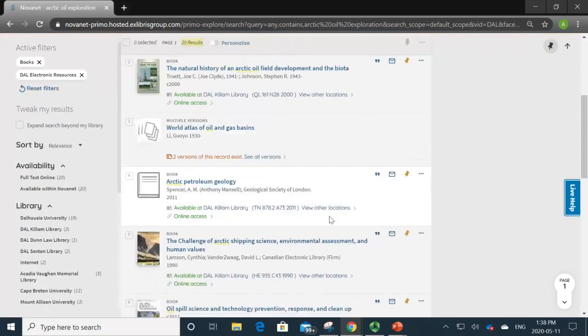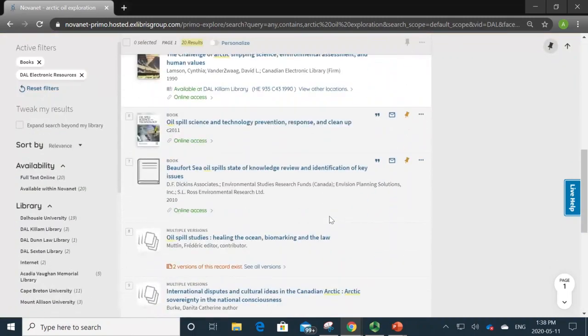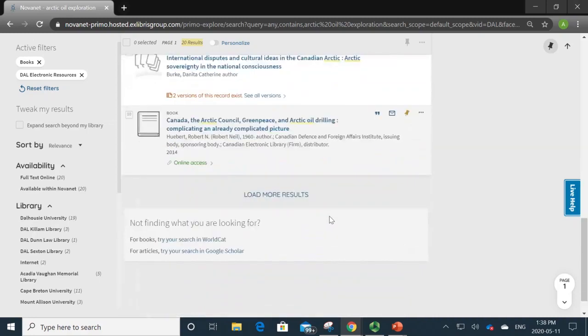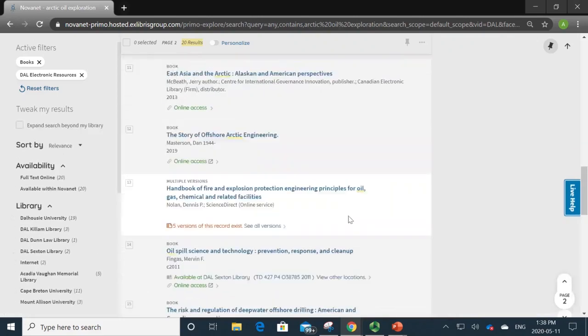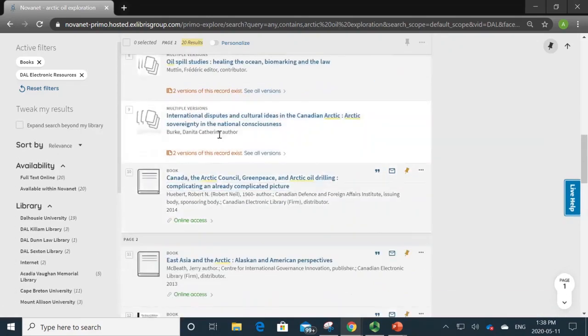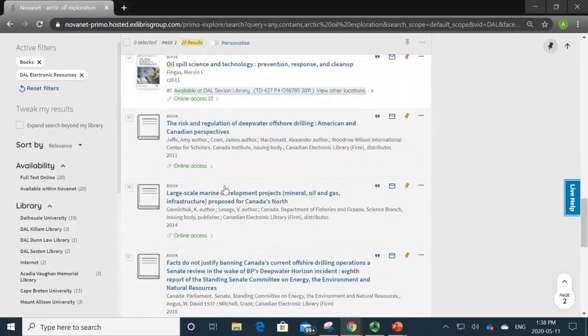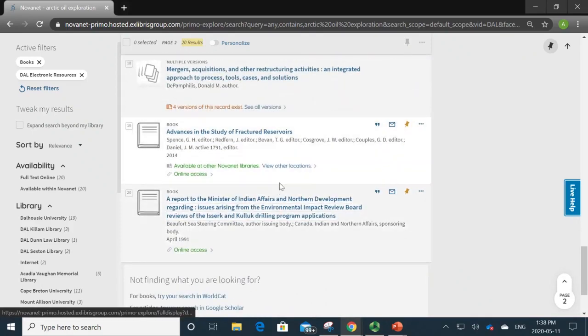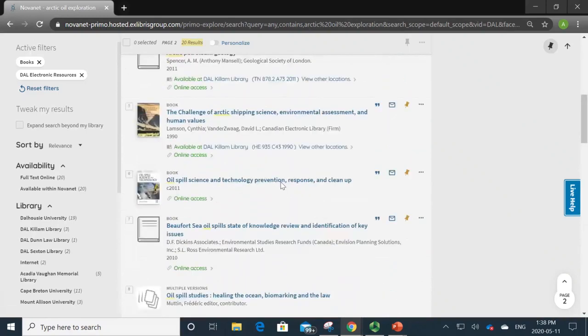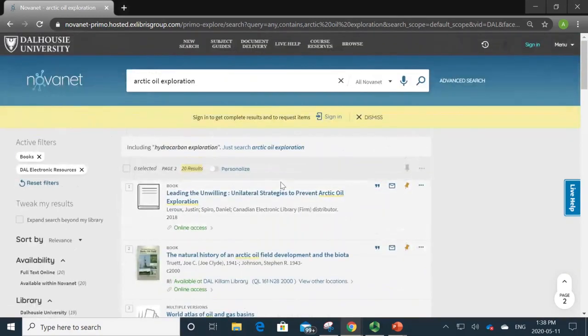And the books are just listed. And sometimes when you get to the bottom of the page, you'll see the direction load more results. So it will just keep loading results until we get to our 20. And there they are. So then what you do is you just look for a book that suits your topic.